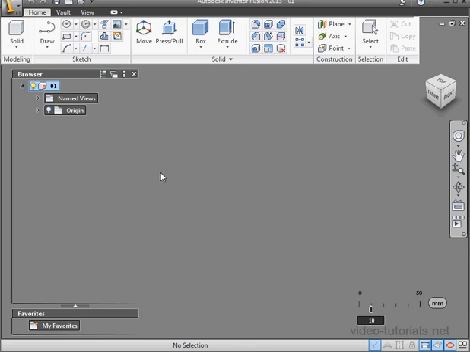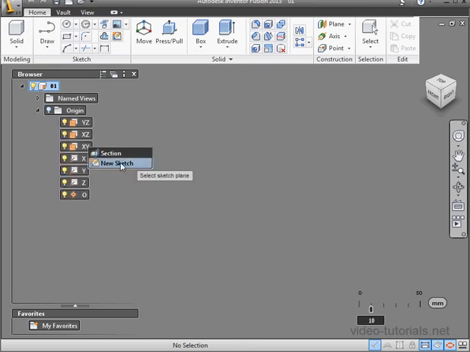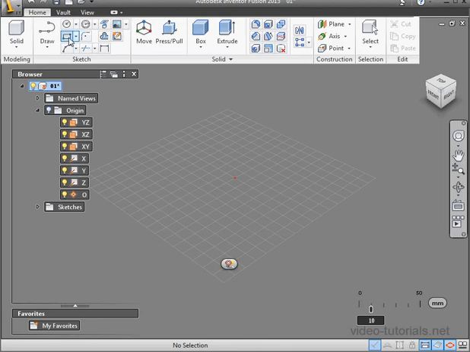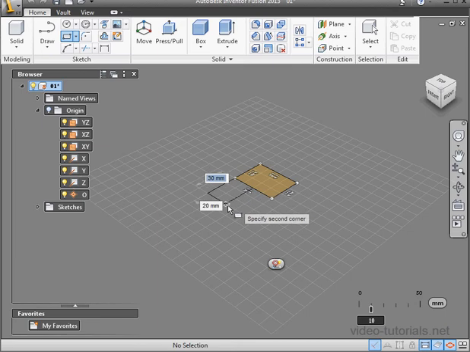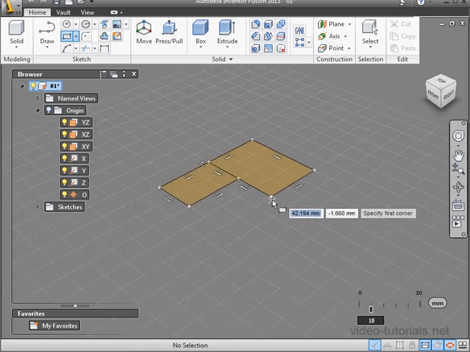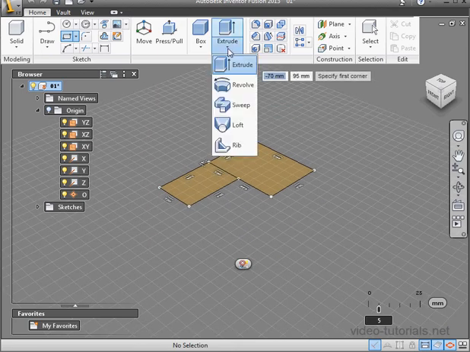In this tutorial, I'll be showing you how to create a revolve in Inventor Fusion. We'll start by creating a sketch. Now let's create a couple profiles. The first profile and the second profile. Let's activate the Revolve command.